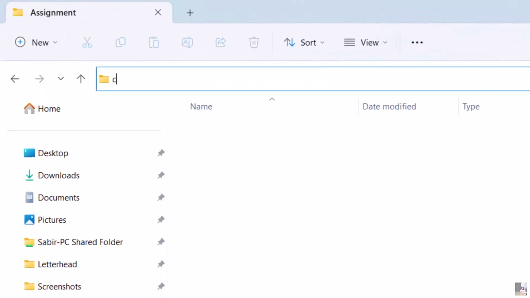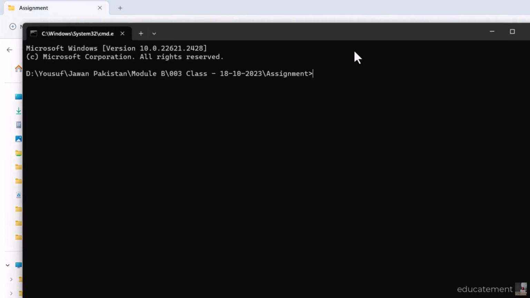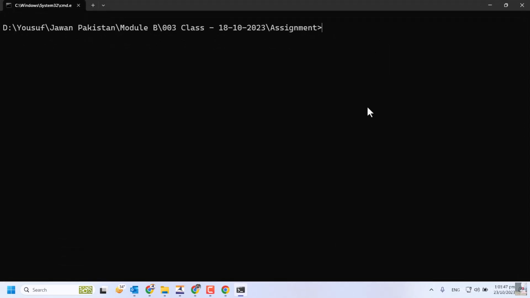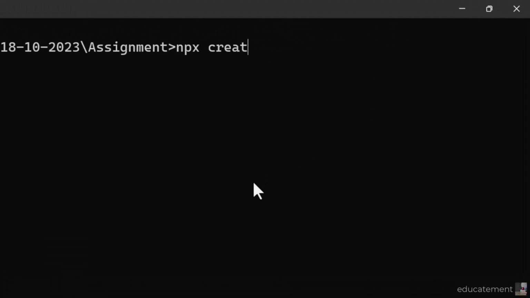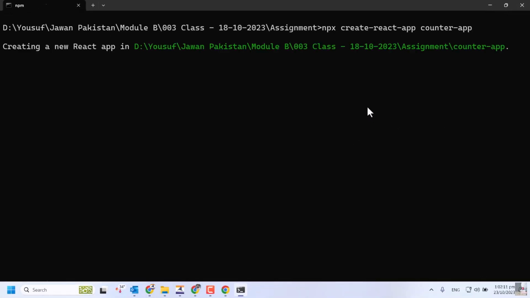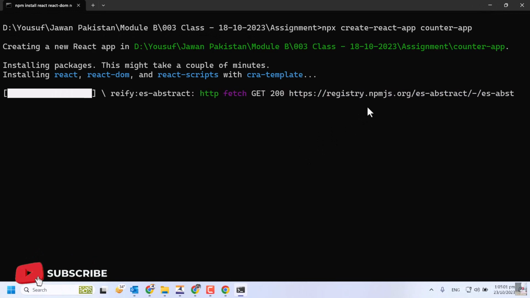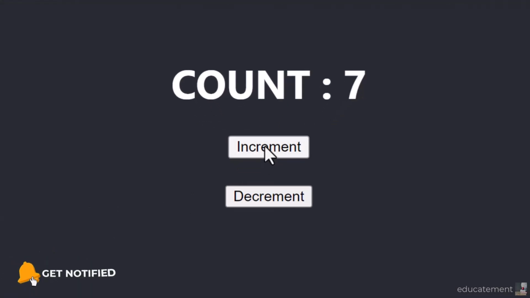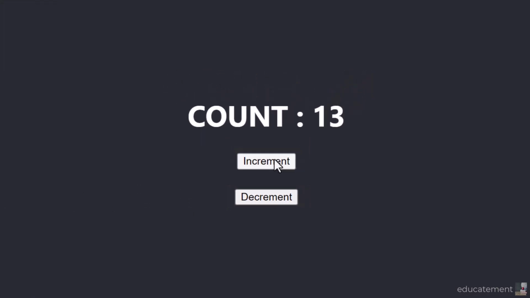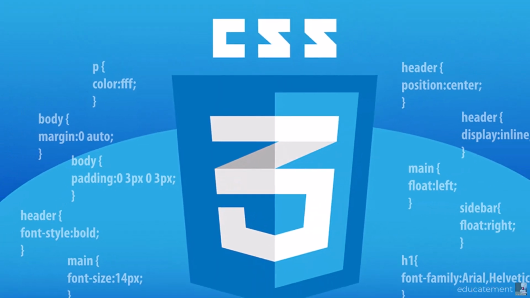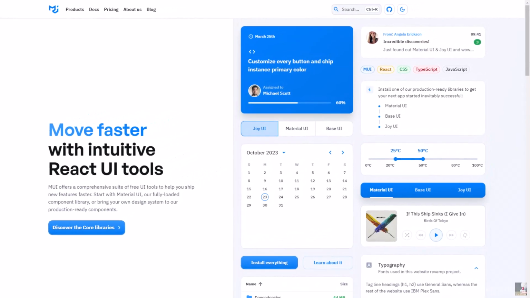Now, let's create a new React app. Open your terminal and use Create React App to kickstart your project. For example, you can use the command npx create-react-app counter-app. This will generate all the necessary files and dependencies for your project. We'll create a simple UI with a counter display and buttons for incrementing and decrementing the count. You can style it using CSS or any other framework of your choice.